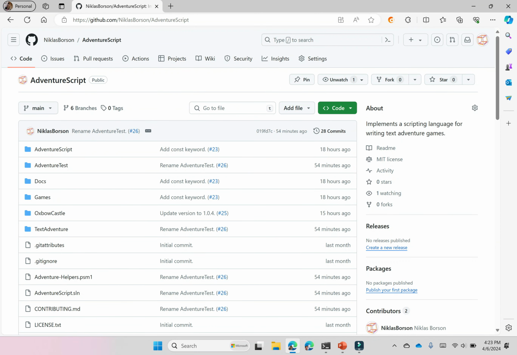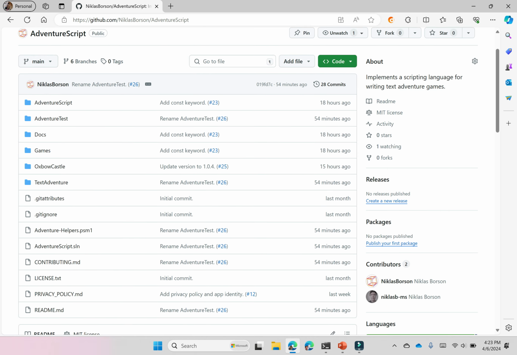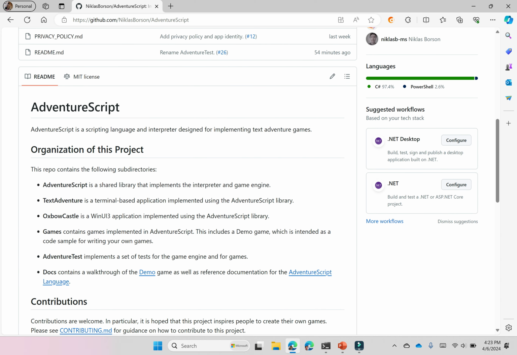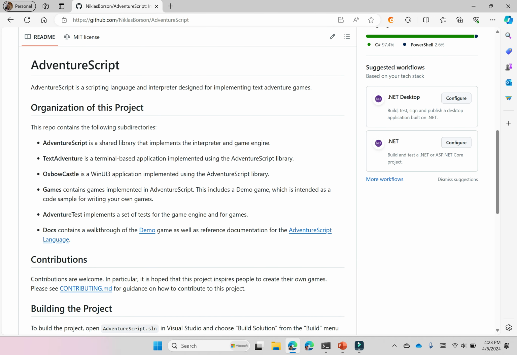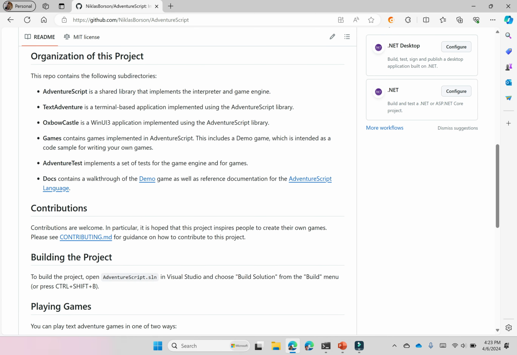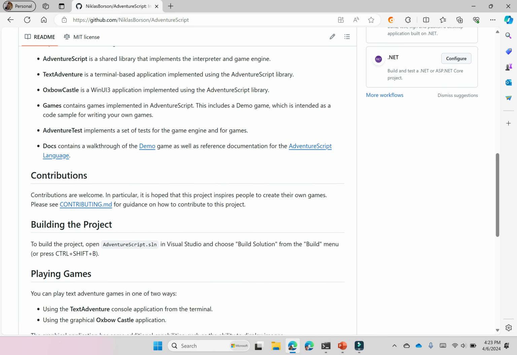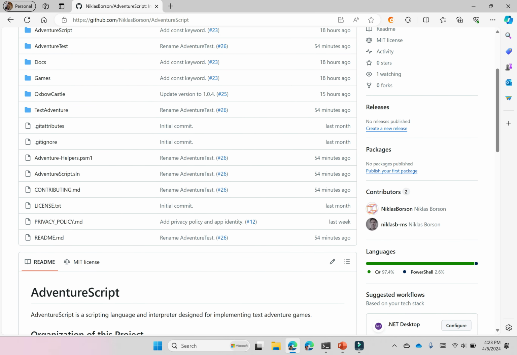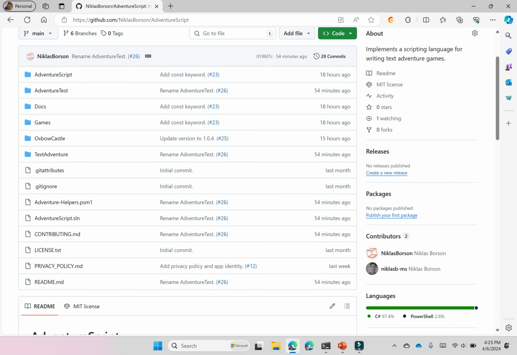Okay, here I am on github.com. I'm on the homepage for the AdventureScript project. And as with most projects on GitHub, there are a number of files you expect to see. There's a README file that gives you an introduction to what the project is. This one tells you a little bit about how it's organized, gives you a link to a file that describes how to contribute to it, tells you how to build the project, play games, and so on. I'm going to walk you through that, so I'm not going to bother reading all that right now.